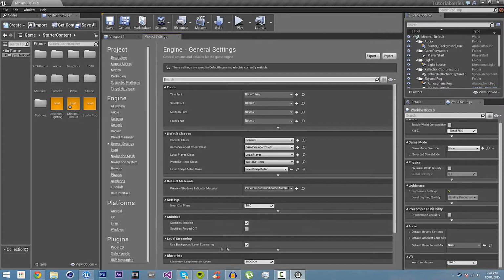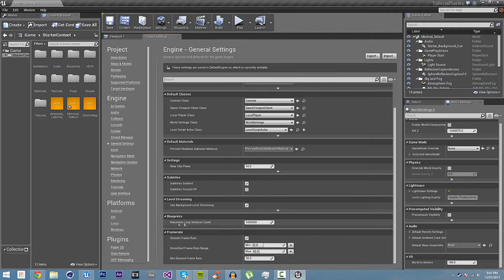Subtitles, so yep. Background level streaming, that means you can stream levels without unloading the level you're currently in. So obviously you'll probably always want that on. Maximum loop iteration count. So in Blueprint, if anything loops over that many times, which you'll never have a blueprint that's supposed to loop that many times, then it will tell you, and it will fail. It will stop the game from playing.